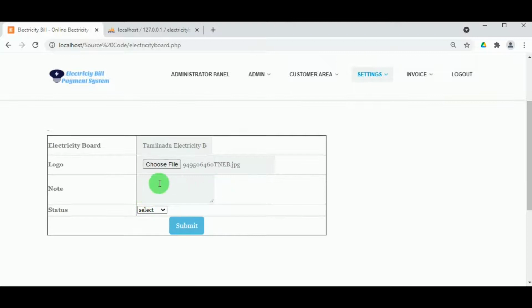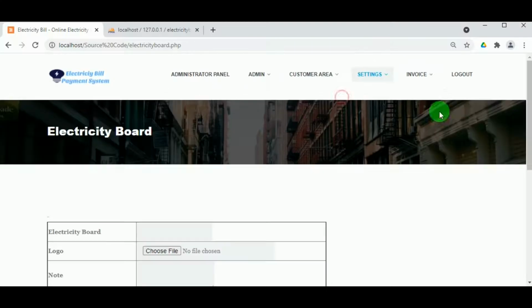In the note, more details about the electricity board can be mentioned. Then the status must be selected as active, and by clicking on submit, the electricity board will be added.